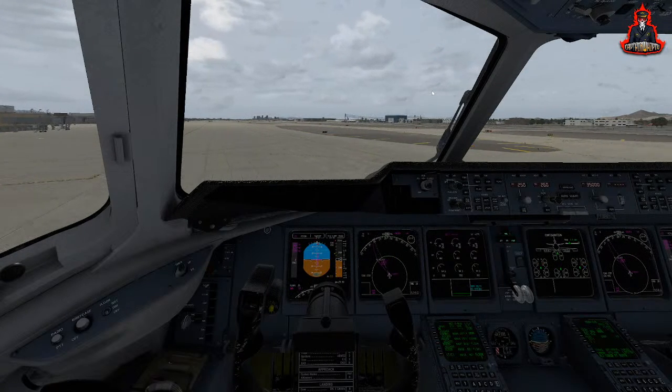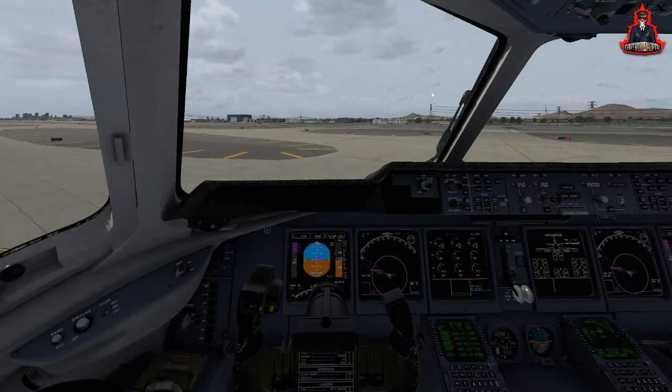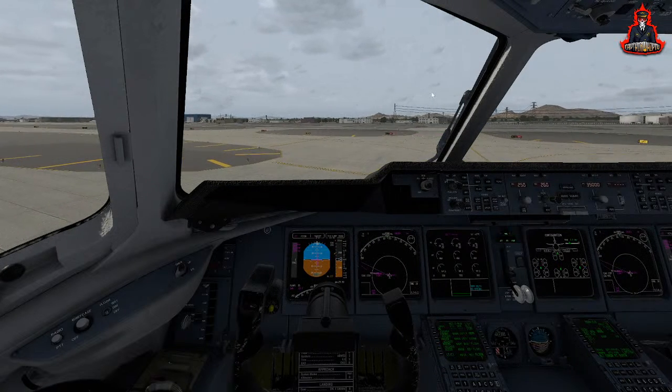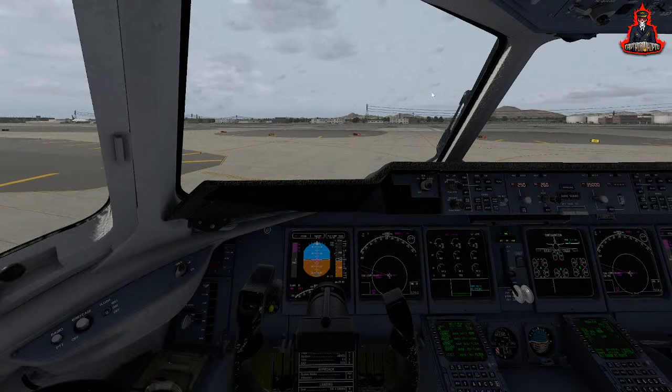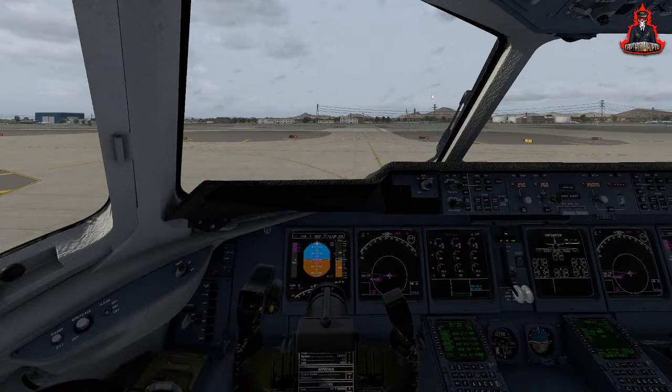See, even if we get up off the ground, I utilize the tailwind, I utilize as much runway as possible.